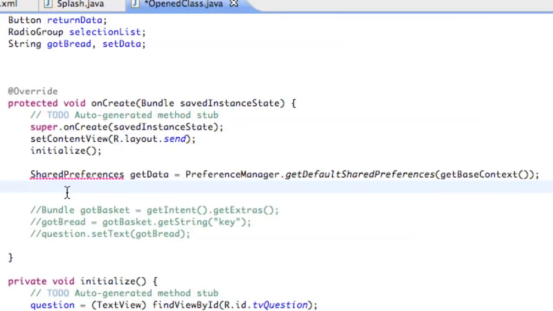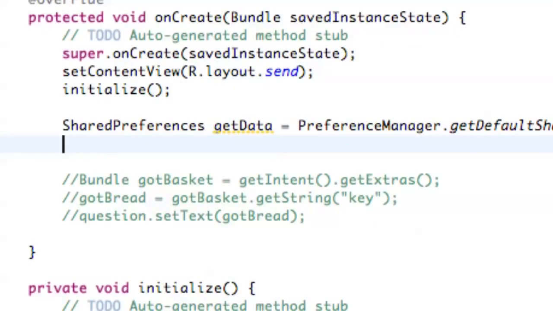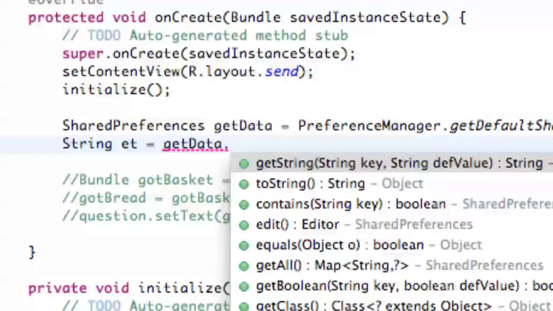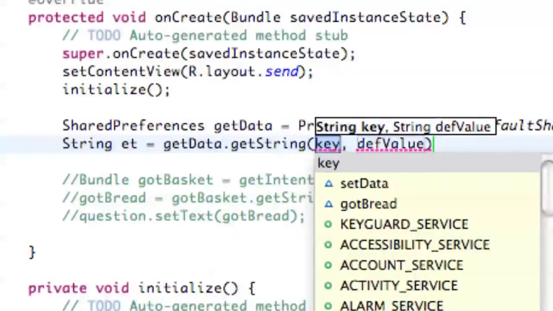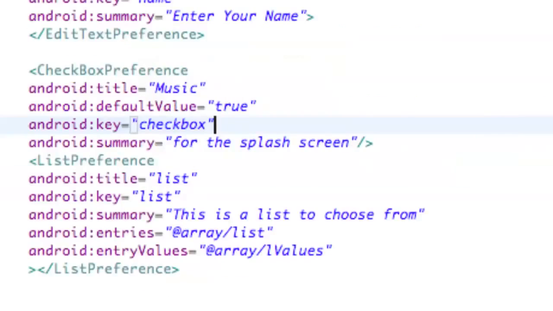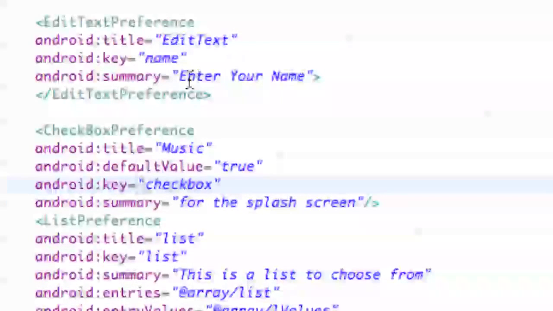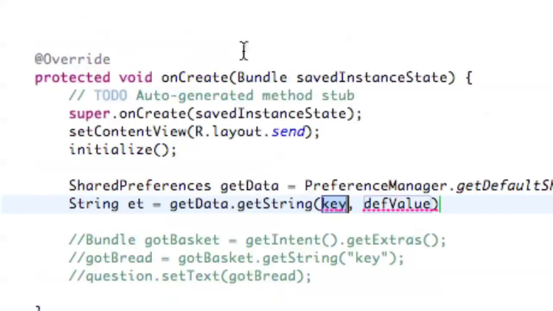Now we're going to get some information as well from our preferences. Again, we have to import that, and we're going to set up a string, basically two string variables. We're going to call first string ET, or ET phone home, and with ET here we're going to say get data dot get string this time, and again we need to access our key reference. So let's open up our preference XML here, and for our edit text we used name, so that's what we're going to use.